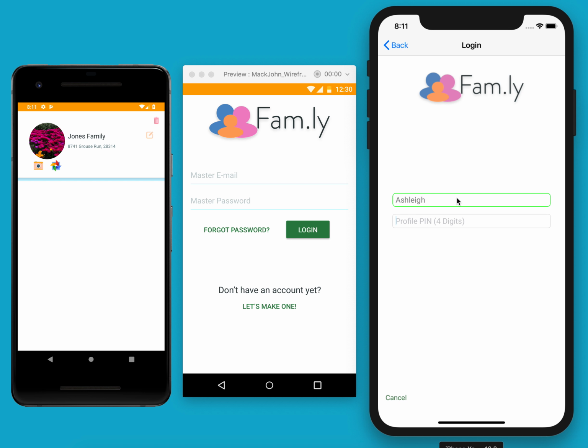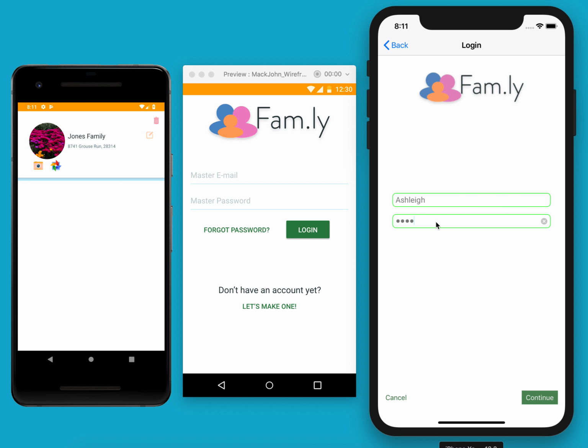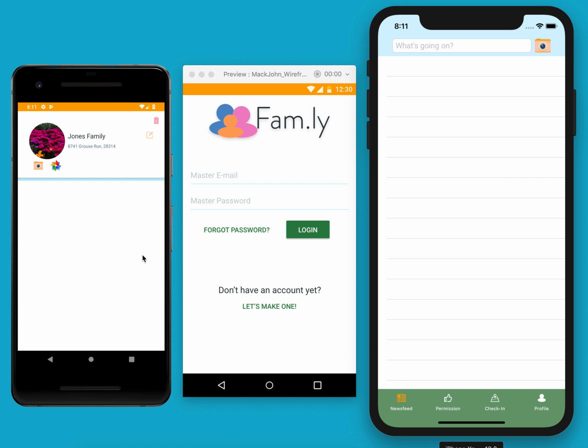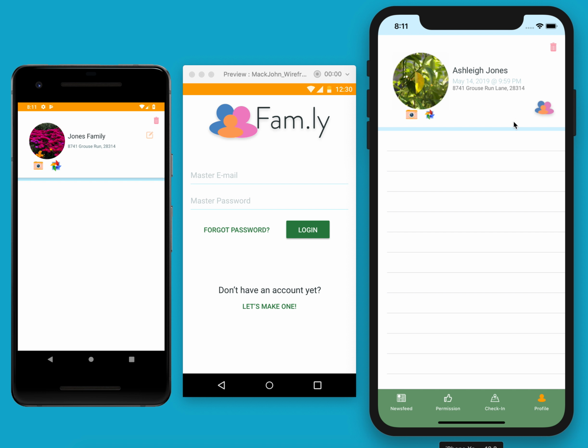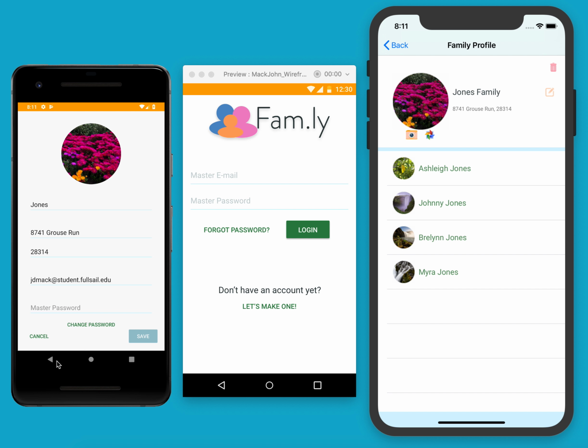We'll log back in with mom. And we typed in the wrong PIN. Let's type in the correct PIN and we'll be in good shape. And when we come back to the family profile, you'll see our changes were made across all of our devices. So let's go back to iOS real quick. Give that a second to catch up.